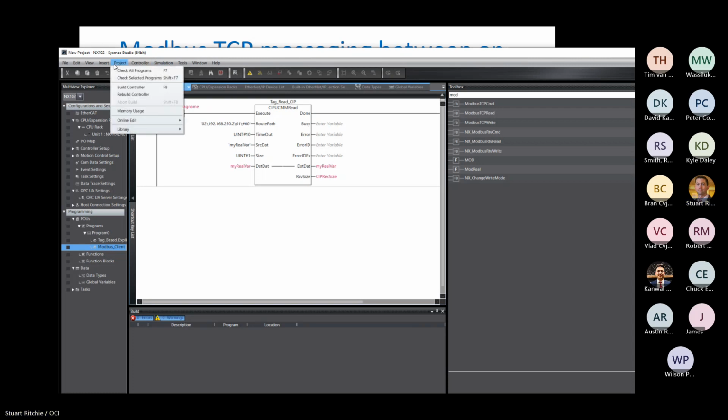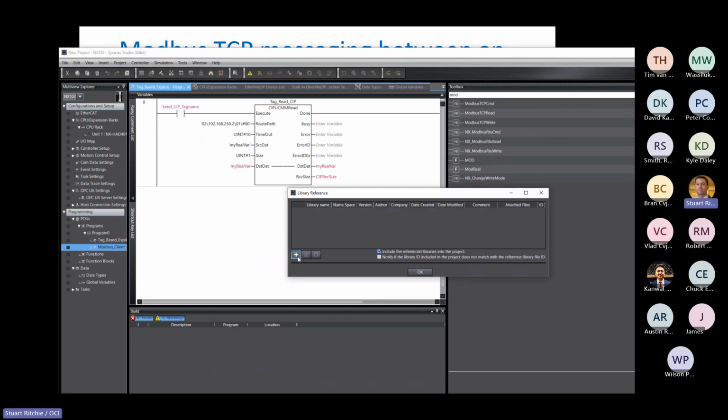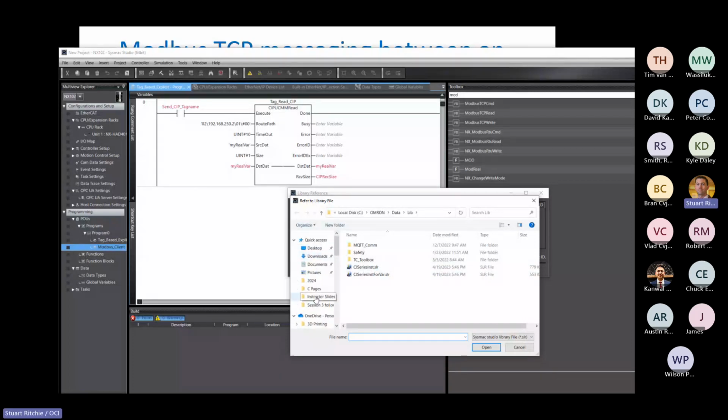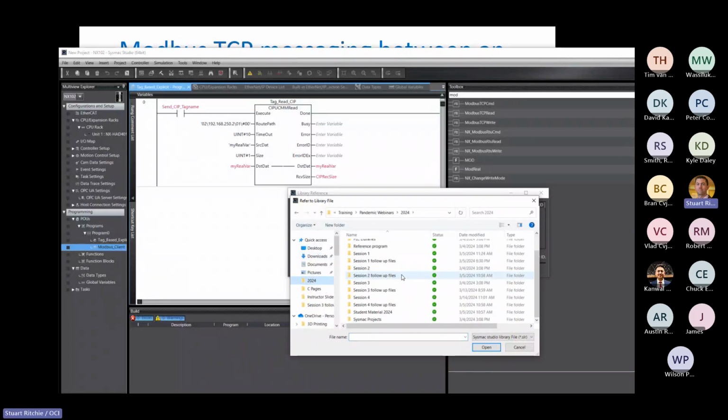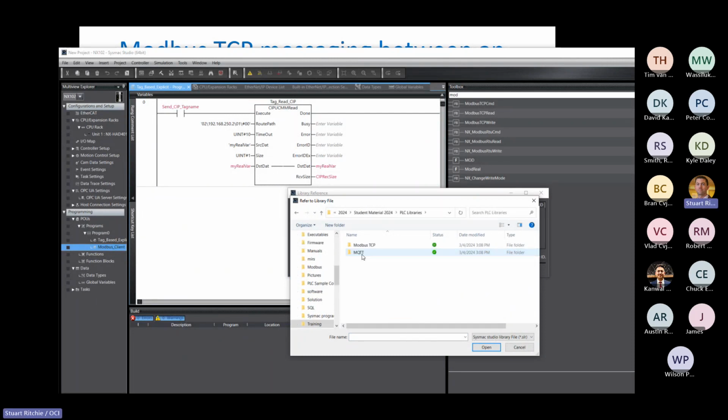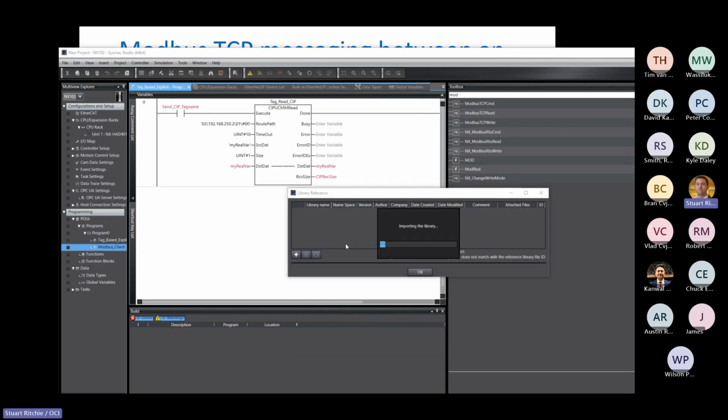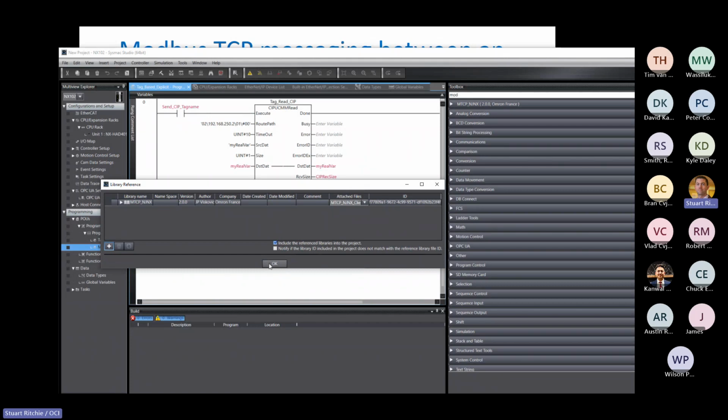So I believe this was included with the student materials if you wanted to import this into your Sysmac project. So I'm going to go to Library, Show References, and I'll add a library. And it was in the student material, PLC libraries, Modbus TCP, and there's MTCP NJNX library. So this will work on any NJ and any NX PLC, and it does client and server functions for Modbus. It might flash you a warning about a firmware version or something like that.